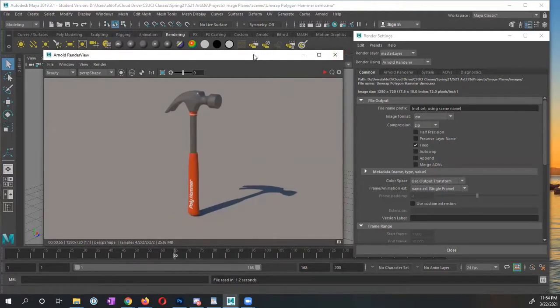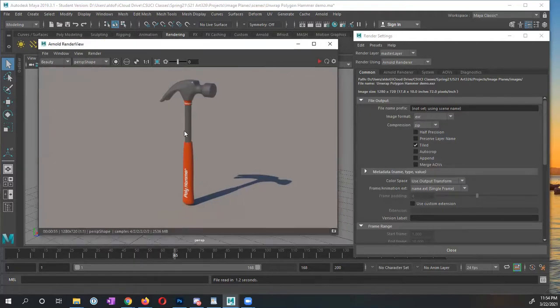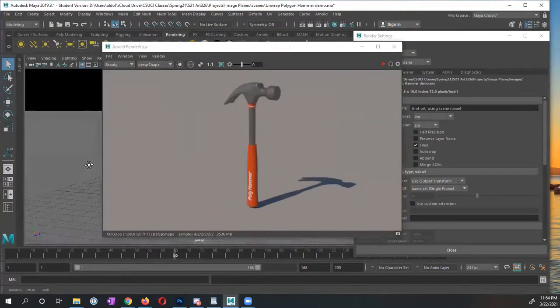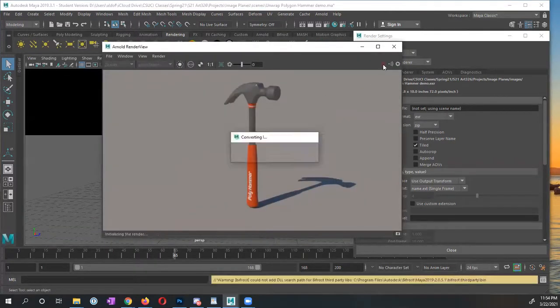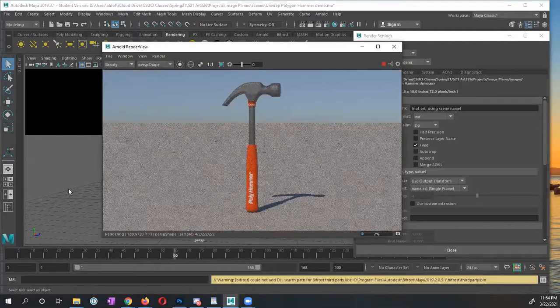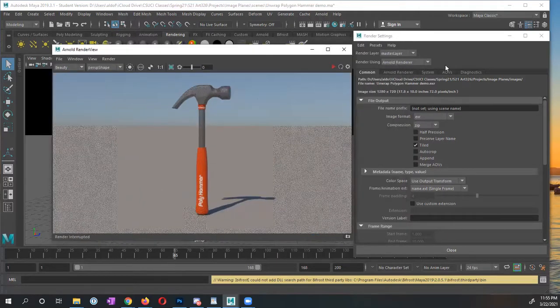What I have is this polygon hammer that I've now lit using Arnold lights. We set up our render so that we could now view our window here. Let's go ahead and turn this on. What I want to show you is how to create a turntable camera and how to set up our render settings so that we could render out this scene using Arnold.